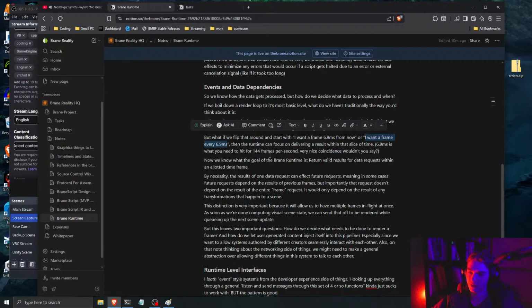There's like an evolution to it, you can see exactly why it's built that way, but I don't think there's a convincing reason why the idea that we're trying to come up with now hasn't been done before, aside from the fact that it is complicated. But yeah, then the runtime can focus on delivering a result within that slice of time, and also you have the ability to optionally do work within that time.